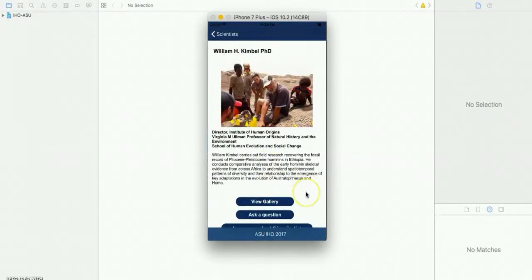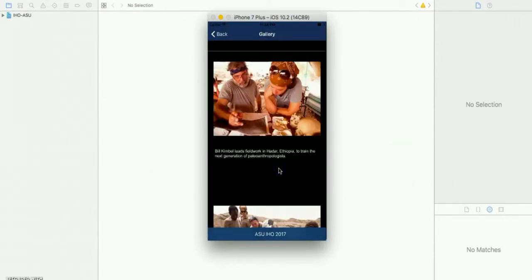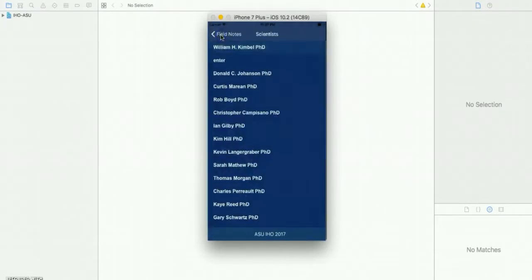So let's see one lecturer. We have its title, description. Here we can even see the gallery for this lecturer. This gallery, all the images are being transferred from the server, and it can be updated by the IHO admin on the go.